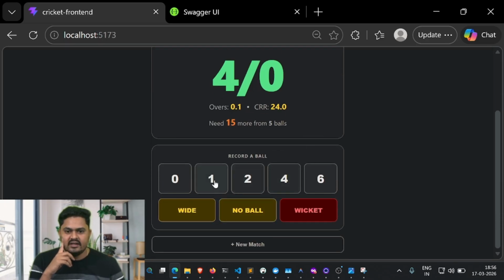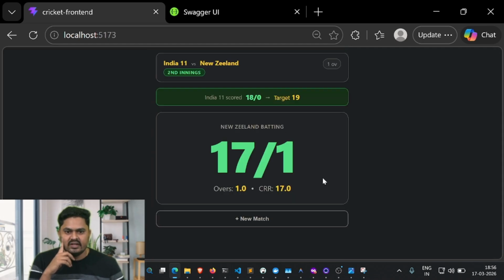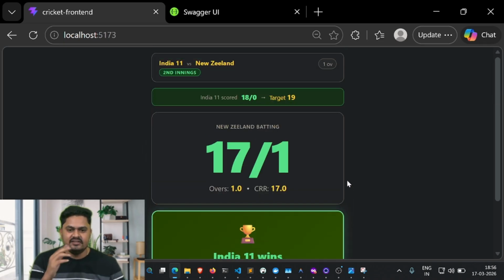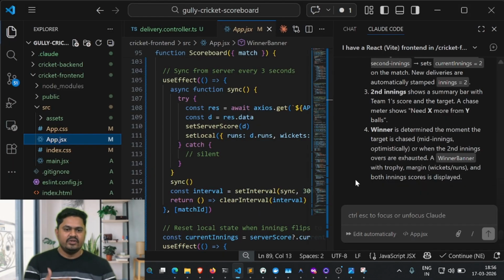So wide, 2, a wicket, a 4 and a 0, and it should be an 18. So we'll give one more 6, 17. So India 11 wins by 1 run. So India 11, we are able to see this. So this is a complete cycle. We can see here dynamically with one request.